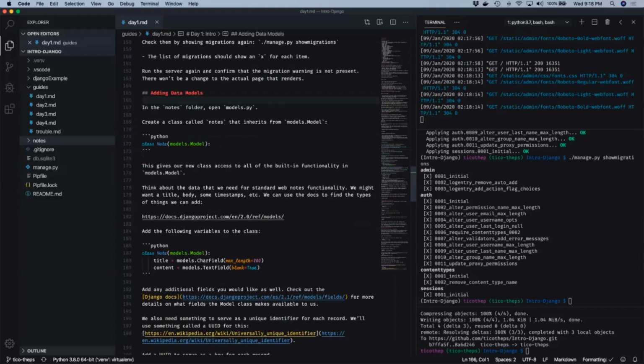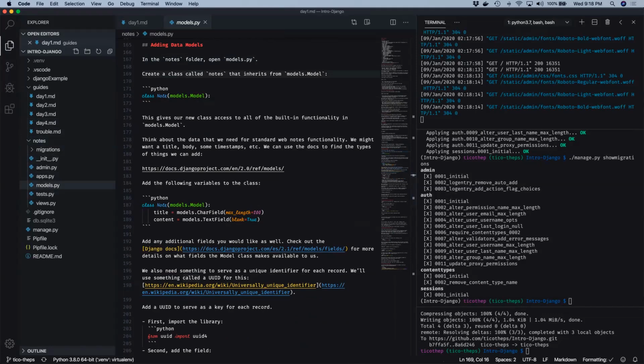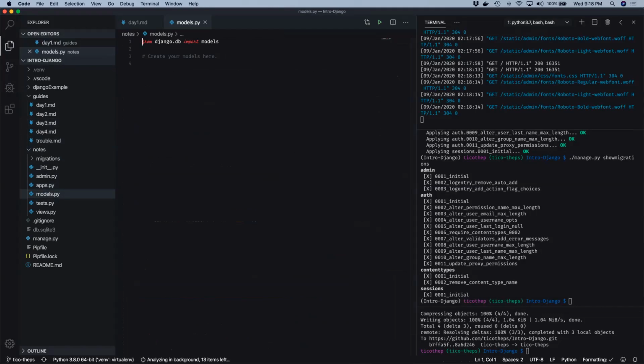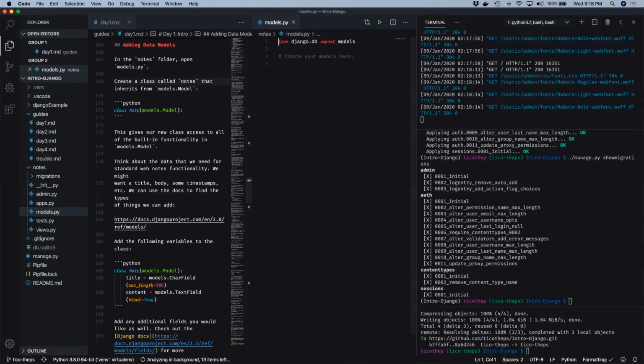All right, now we're going to be adding data models. In the notes folder, open models.py. So we're going to go over here to the notes folder. We're going to open models.py, and there we go. Let's create a little more room for you here to see. I'm just going to bring this over here. Makes it a little bit easier to see. Okay, so we have models.py.